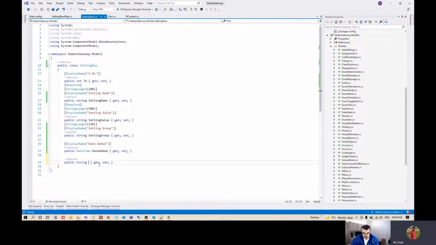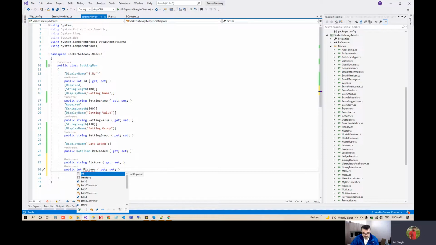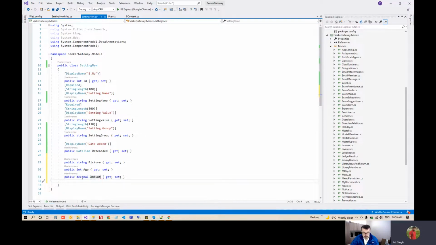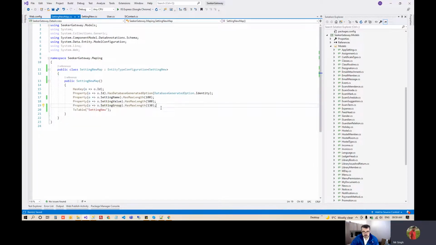Suppose we give a name, picture, and also going to add an int, age. And now we can also use the decimal, amount, suppose. So there are a lot of things, but we no need to add this one. Only the string one. So the string one is picture, so we need to add picture also.